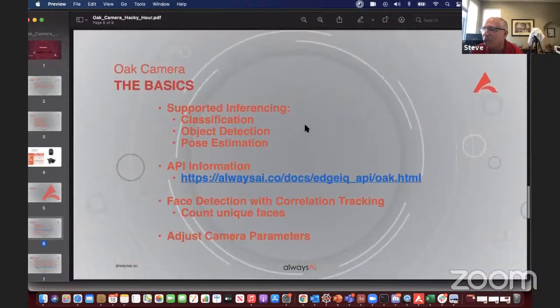So we're going to go through the basics really quickly, and then we'll get to real code. The inferencing that we support on this is classification, object detection, and pose estimation. Let's see, the API information can be found at that link, and I guess I should paste that in, or maybe you can paste it. Komal, you're better at that than me.